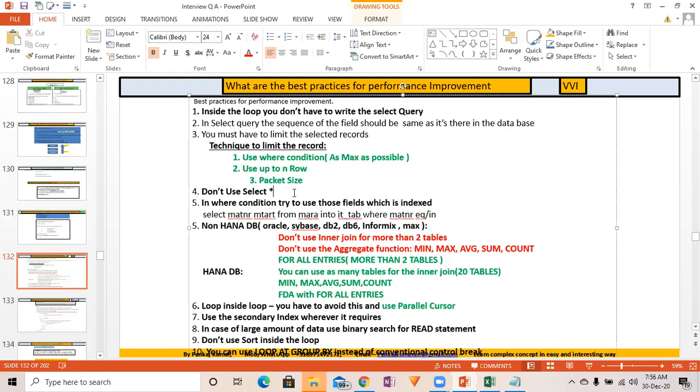Hardly 10 fields at maximum. Generally 5, 6, 7, 8, or up to 10 fields. On average, sometimes 3 or 4 fields are sufficient. So whatever fields you require, fetch only those fields. So this is the fourth point, a very important point.